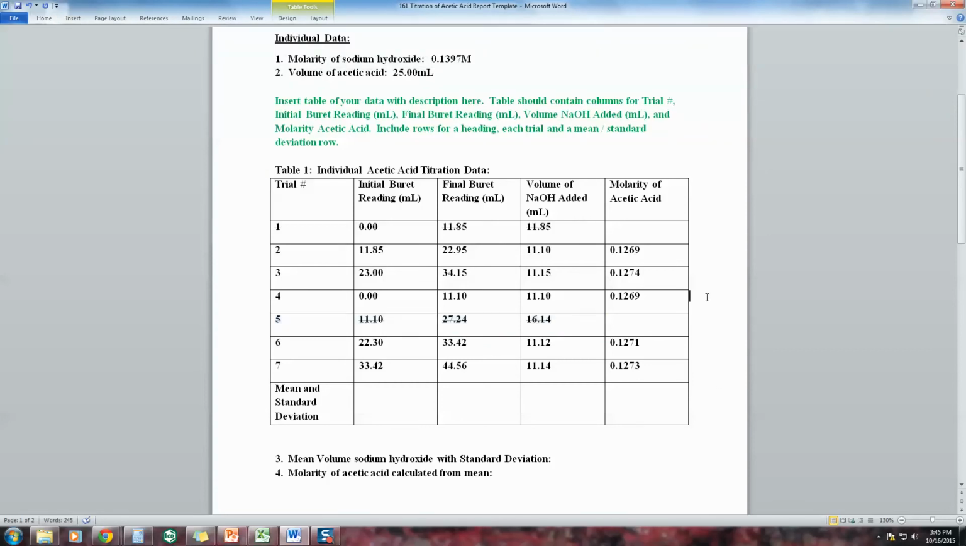There we go. So we've indicated those are both outliers. We're not going to use them. So now we have right here 5 nice data points that agree with each other to within 0.05. And I've calculated molarities for those.